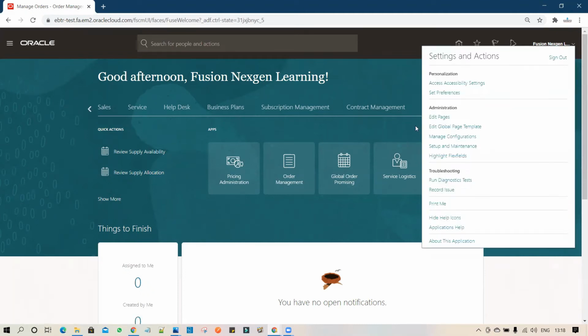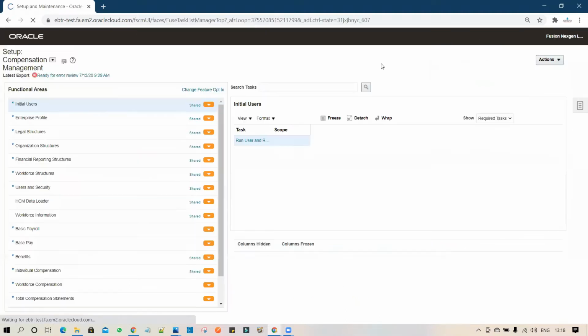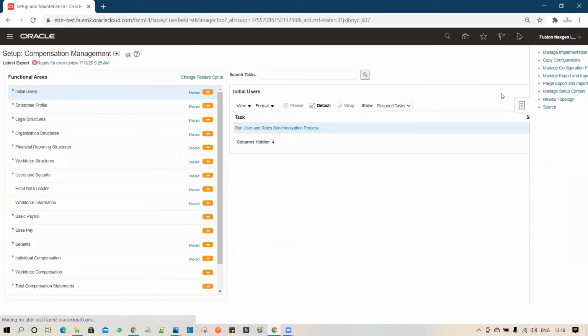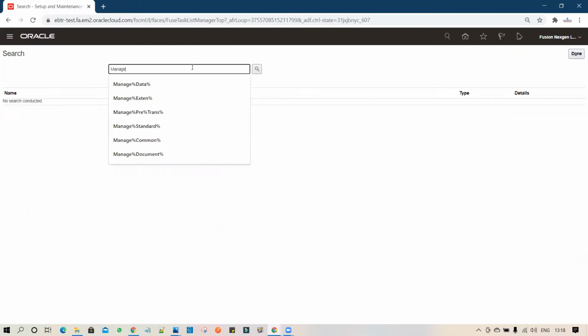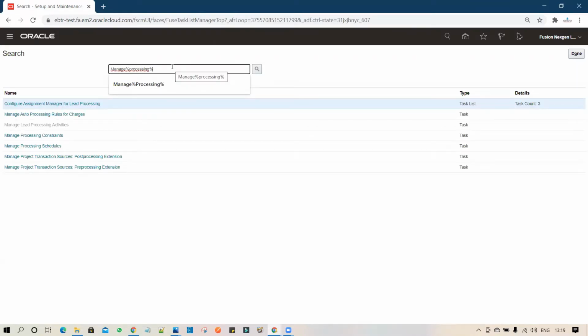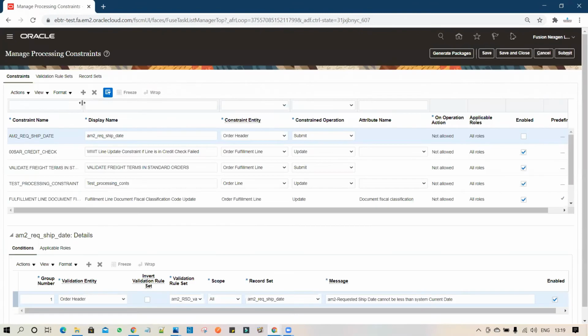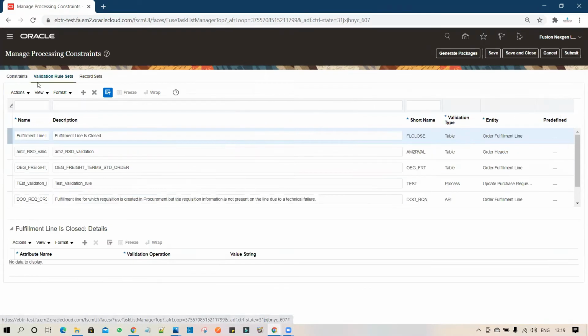To create the processing constraint, you have to go to Setup and Maintenance. Under Setup and Maintenance, you go to the task list and click on search, then search for manage processing. Once you type manage processing and search, you get the task name called Manage Processing Constraints. Once you click, you have the constraint, validation rule set and record set. Before creating the constraint, first you have to create the validation rule set.